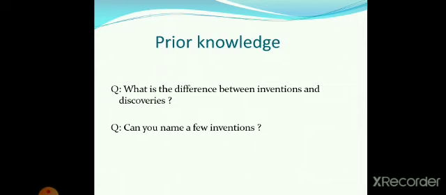So, for prior knowledge, I'm going to ask these questions. Question is, what is the difference between inventions and discoveries? I hope that you must know the answer of this question, but anyways, I'm going to tell the answer. A discovery is recognizing something that already exists for the first time that nobody has found before. And an invention is creating something totally new with one's own ideas and development. So, this is the difference between inventions and discoveries.